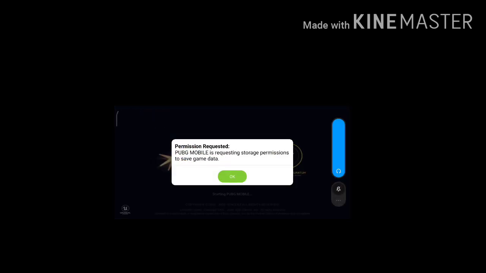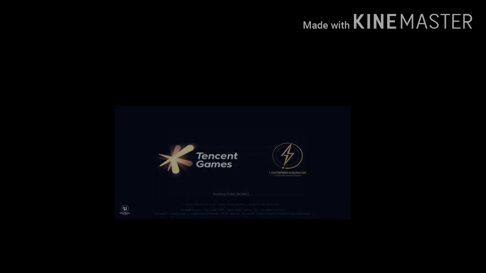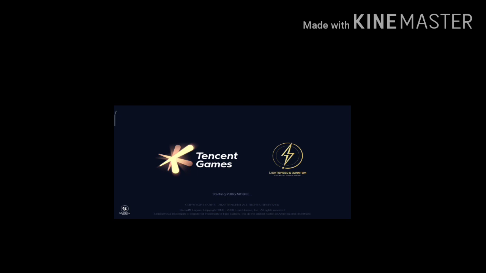getting turned on, and it is asking for permission for the storage. So you click on allow, and you can see PUBG Mobile is getting turned on. You can see the loading screen, and PUBG Corporation is getting loaded now. First it will install the resource packages. It will have around 14 resource packages.